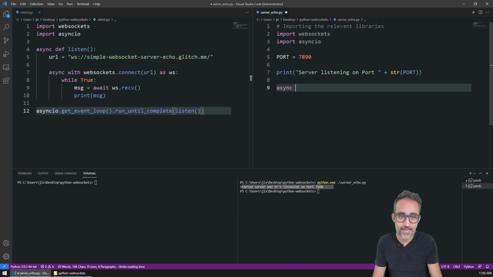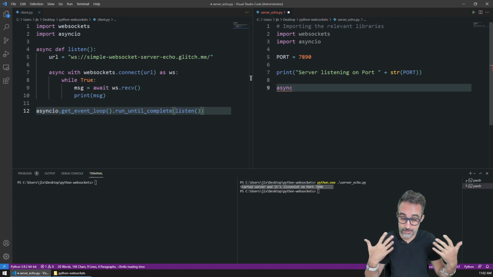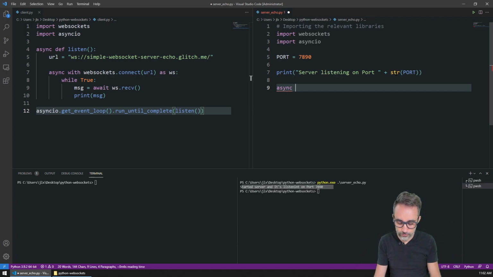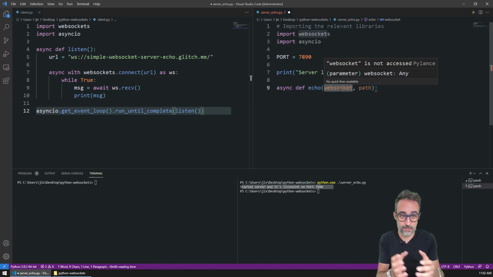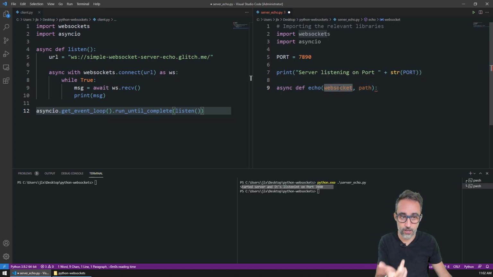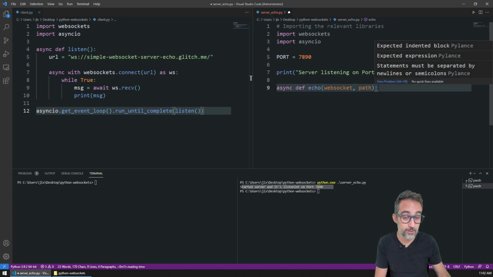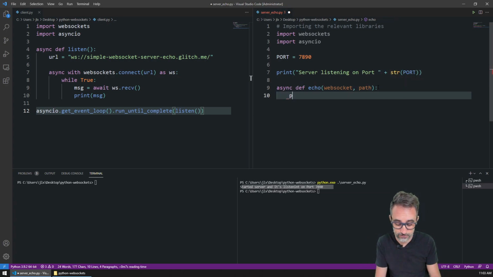Well, we're going to define an asynchronous function, a function that is going to be living and listening. And we're going to call it, for example, echo. And this function is going to take two arguments, which are going to be the websocket and the path. The websocket is going to be an instance of the WebSocket client. So whenever we need to refer to the client, we can use this argument here. And path, we're actually not going to be using it. So if you don't want to use it, it's also fine.